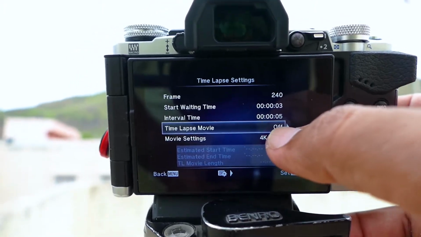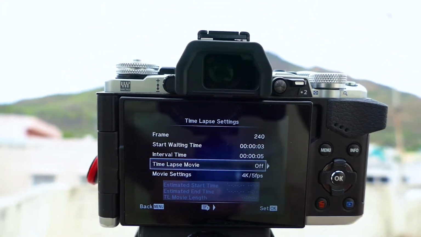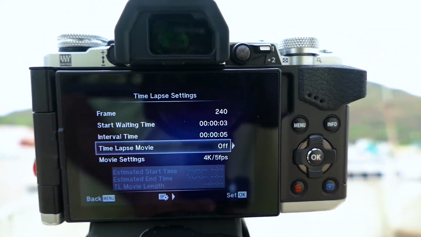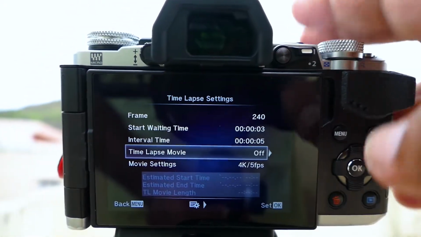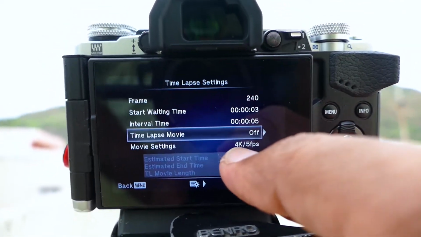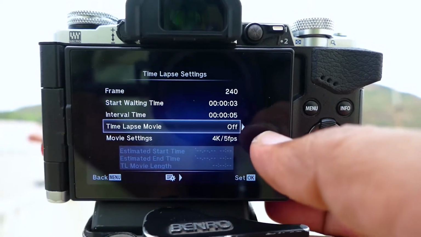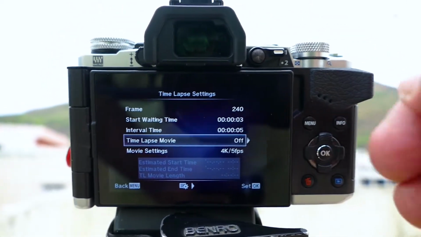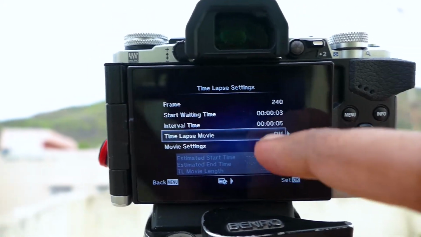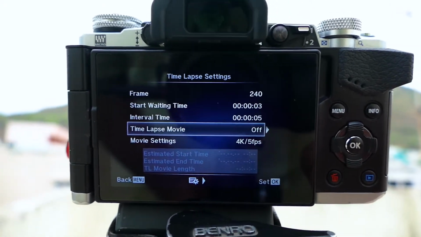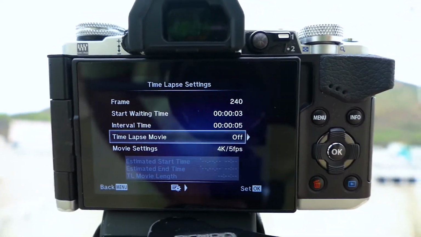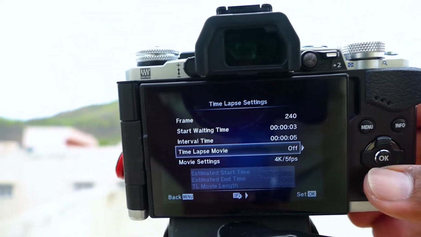And then I turn off the time-lapse movie, because this can create a 4K time-lapse video in-built, but the frame rate is really low. As you can see here, 4K at 5 frames. This is ridiculous. If you are listening to this, Olympus, please change the frame rate so that we could use this camera more for professional workflows. So, that's all.